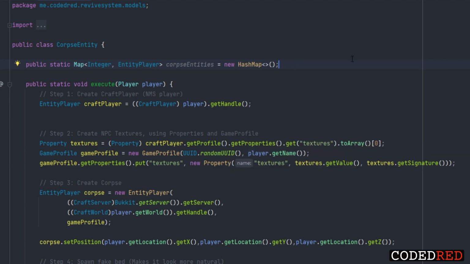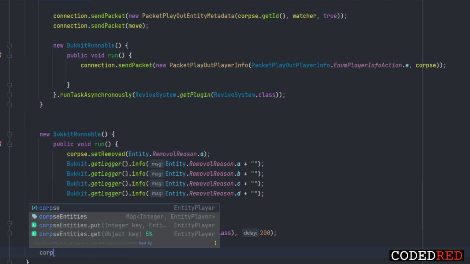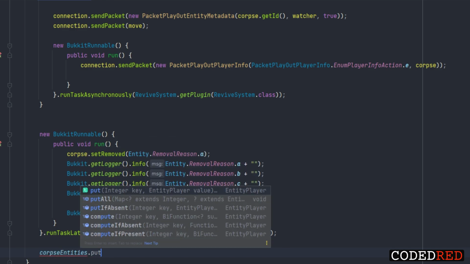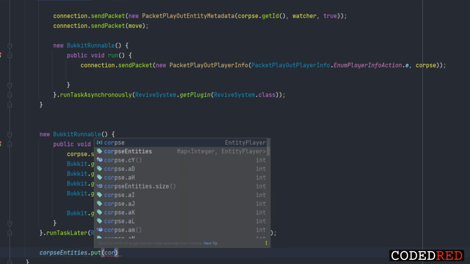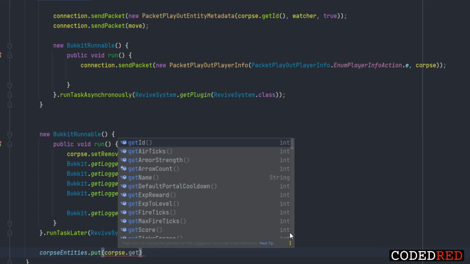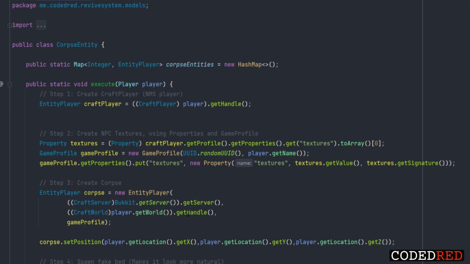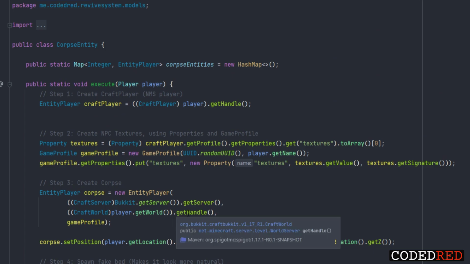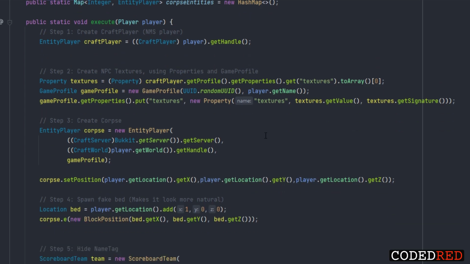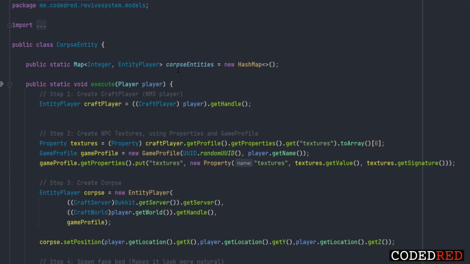And then of course, once we have this map, at the bottom we need to get our map and put our corpse dot get ID and then our corpse. Like I said earlier, there's no way for us to track the IDs using the Spigot API, so we have to do it ourselves. So whenever you create that NPC, make sure you have a way to relocate it. This is also how we're gonna save it. I'm gonna have a video on that later of how we save NPCs and reload them into the server.